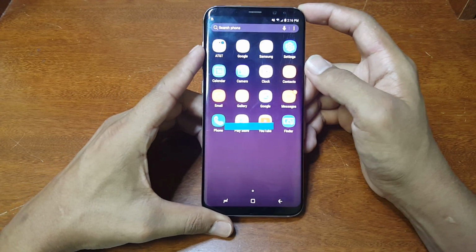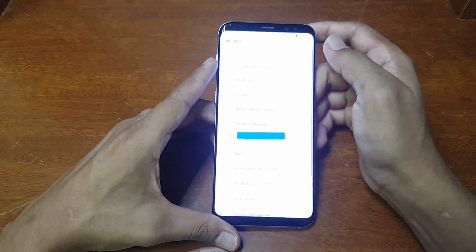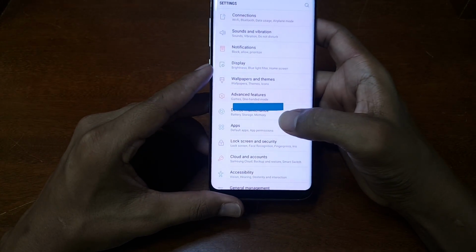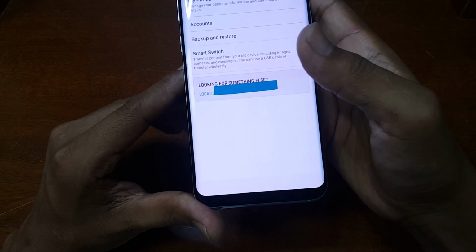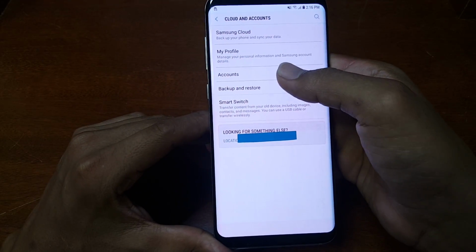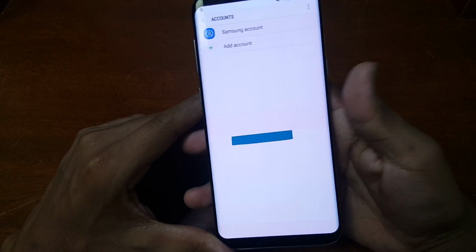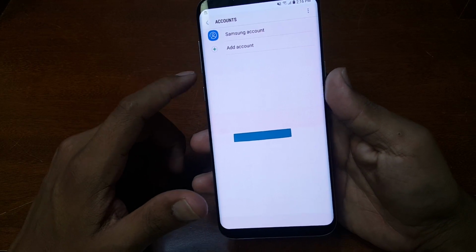Let me go to settings. It's a little too bright. Settings. There we go. And as you can see where it says cloud and account, this will show you cloud accounts and this will show you what's connected. As you can see, the Samsung account is connected.